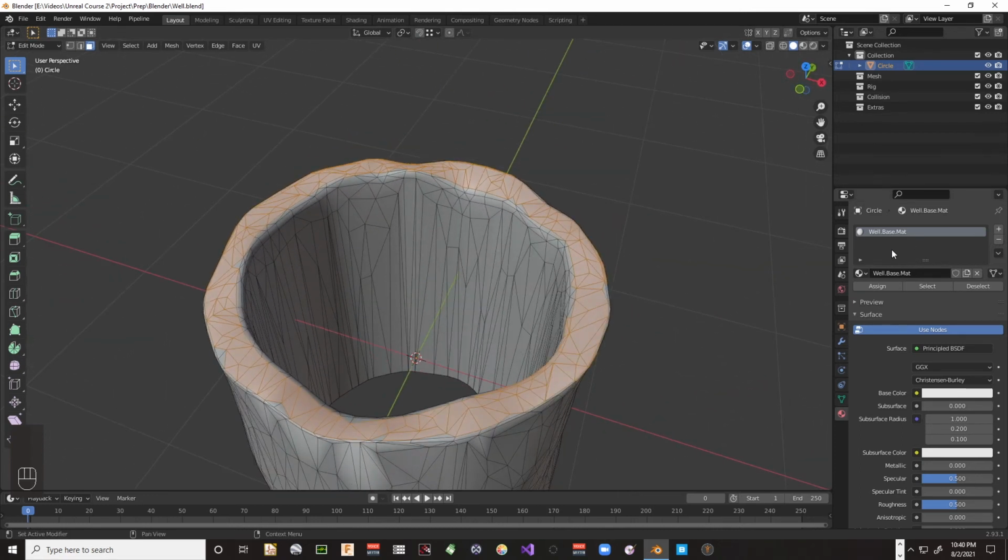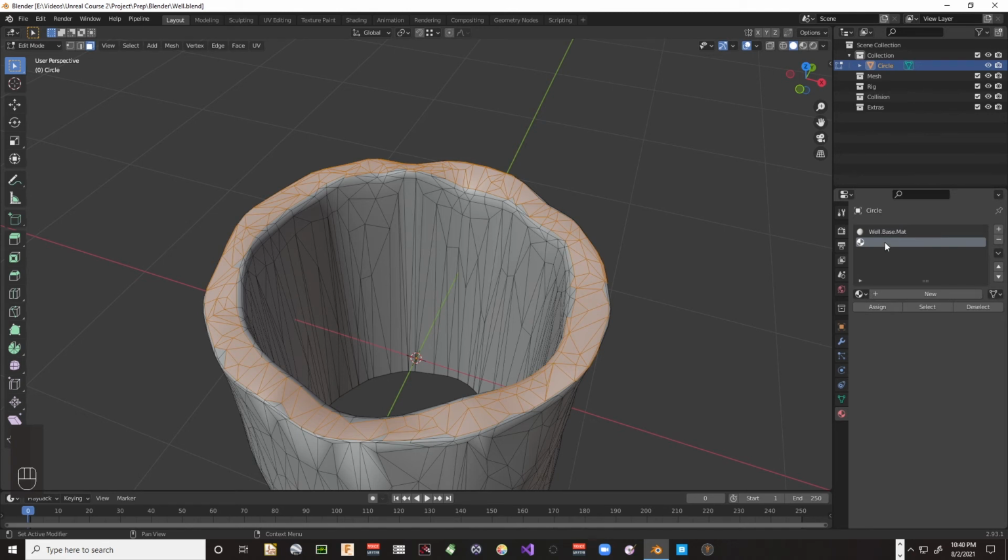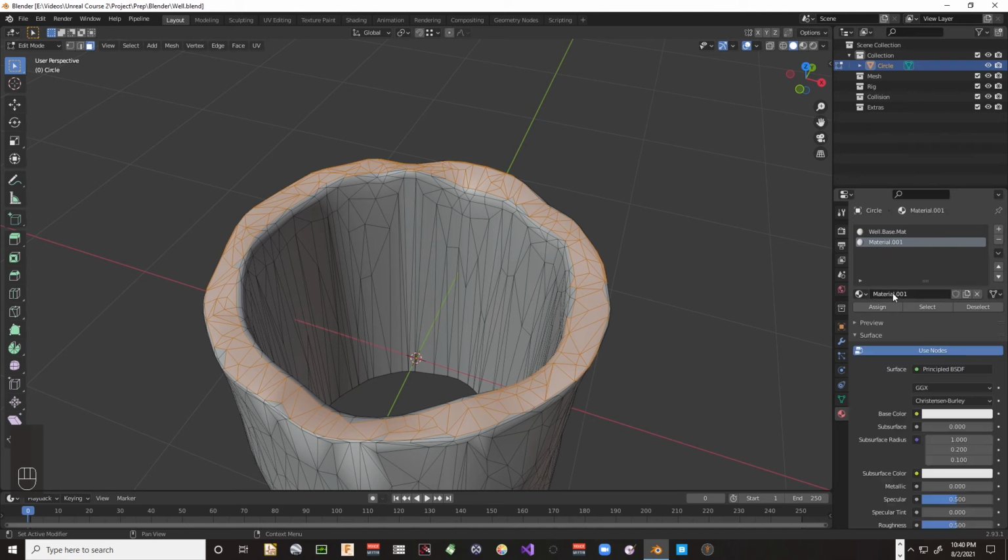That looks good. So now we're going to come over here and create a new material slot, and we're going to call it well.top.mat. Okay, and now I'm going to hit assign, and it assigned that material. So all the rest of it has this base material, and this has the well top material.